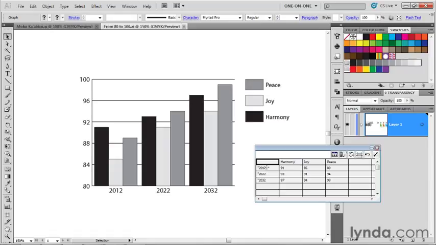However, I want you to also notice one of these values. Let's say, notice in the year 2012 that the joy index is set to 85%. As soon as I transpose the row and column information, not only do I see the years across the top and harmony, joy, and peace down the side, but also in the year 2012, joy is still set to 85%. That's very important. In other words, all of the information is transposed throughout the chart.